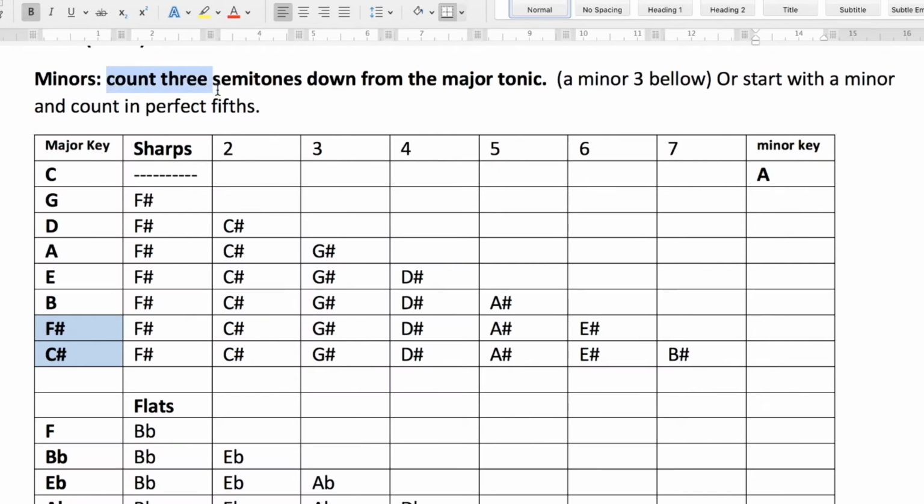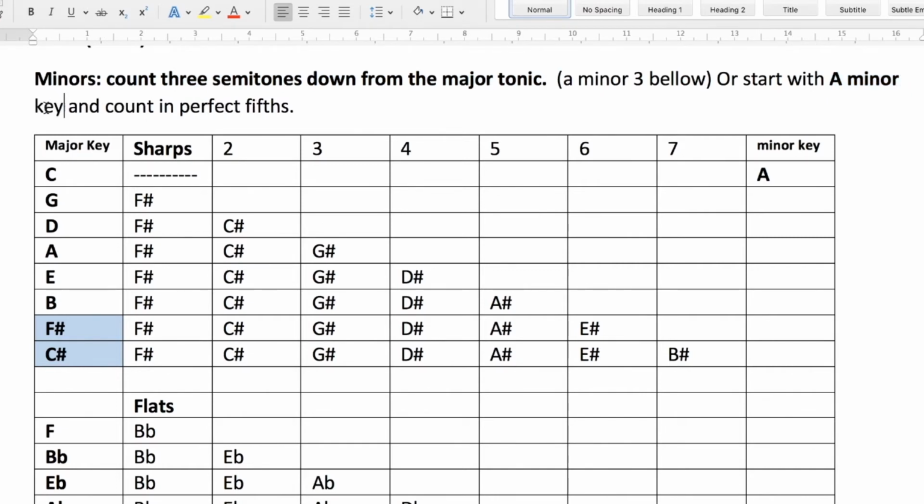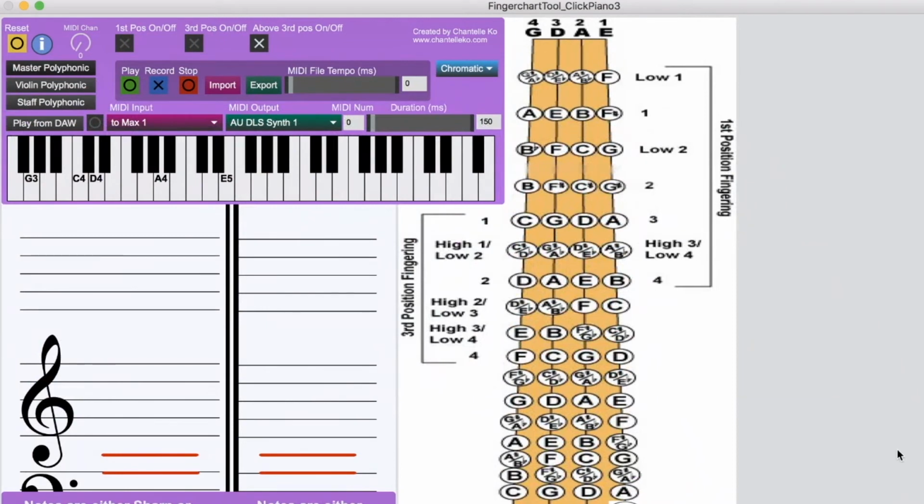You count three semitones down from the major tonic. Start with the A minor key and count up in perfect fifths. So what do I actually mean by that when I say count three semitones down from a major tonic or count up by perfect fifths? Well, let's look at our piano and finger chart app for that. So if we start off at C major and we count down three semitones, 1, 2, 3, we end up on the note A.